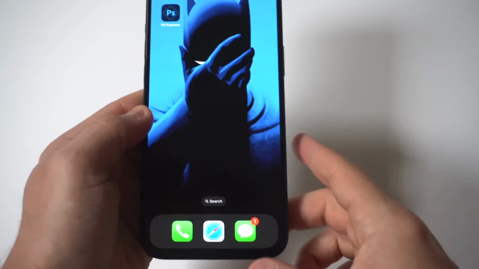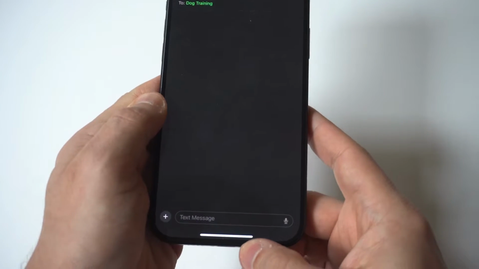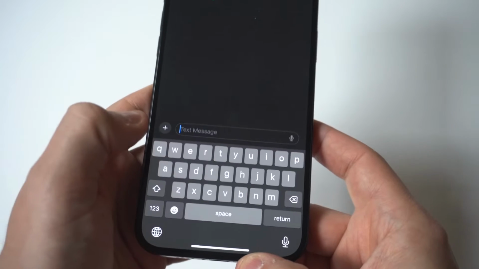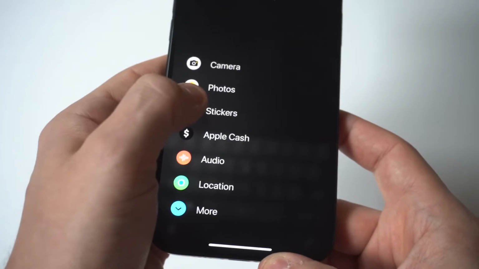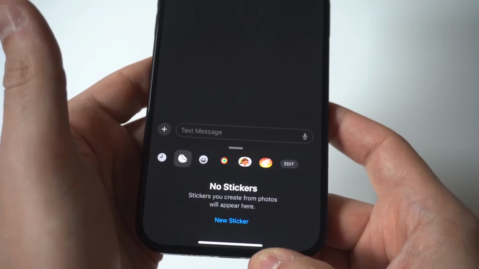And all you got to do here is just go into your messages, click on a message you have going, and what you want to do here is click the plus icon in the left-hand corner. Now, when you do that, you're going to see the third option down. It's going to say stickers. I'm going to hold this up to the camera so you guys can see really close. Now, right now it says I have no recent stickers.